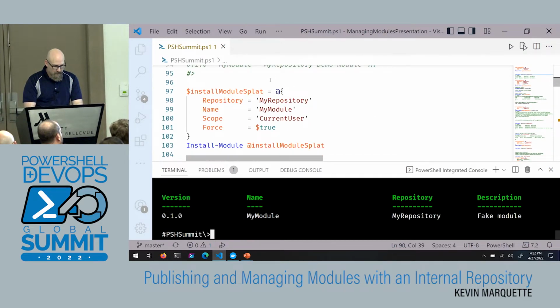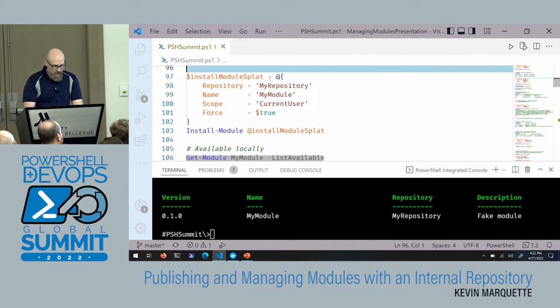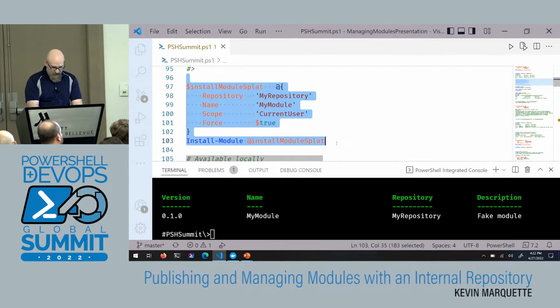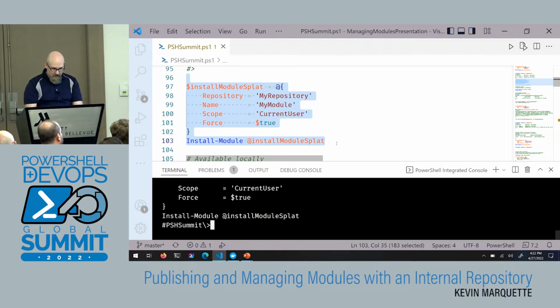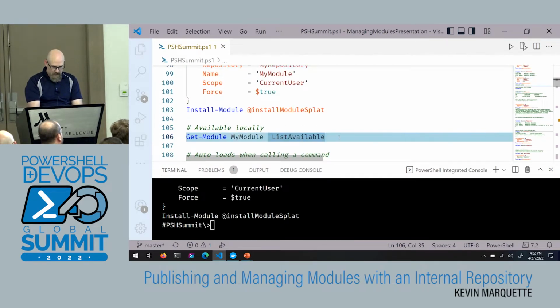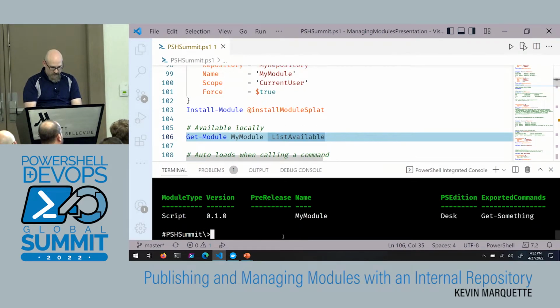Now, what was this guy here for? Oh yeah, we can install from it. So now I install the module from my repository, because I'm actually specifying my repository name here in this line. Install-Module with the repository parameter installs beautifully fine. And now if I check my available modules, it's there.